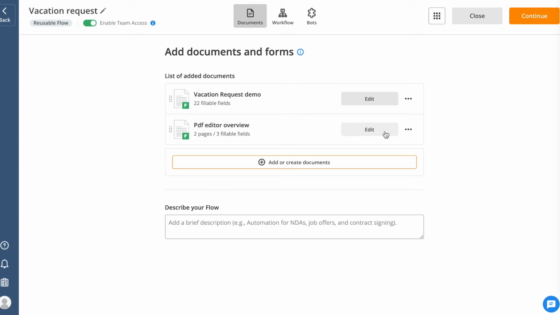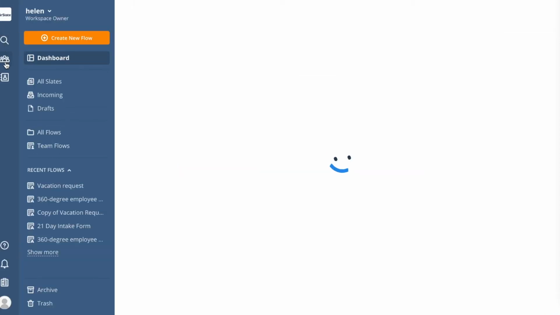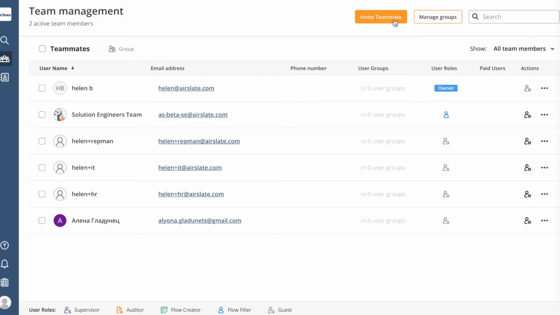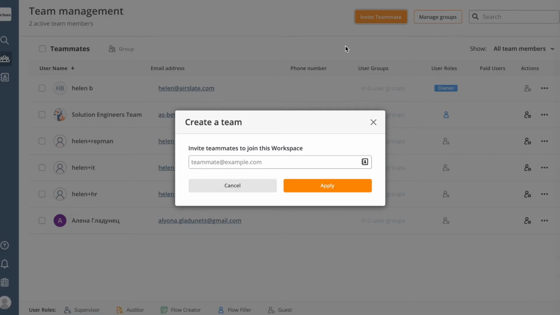To add a team member to an organization, you must be its owner or supervisor. Click the Team Management icon in the left sidebar. Then, click the Add Teammate button and invite by adding the emails you need. When you click Apply, all the invited parties will receive the invitation email, and you'll see every invited user as pending in the teammate list until they accept the invitation.